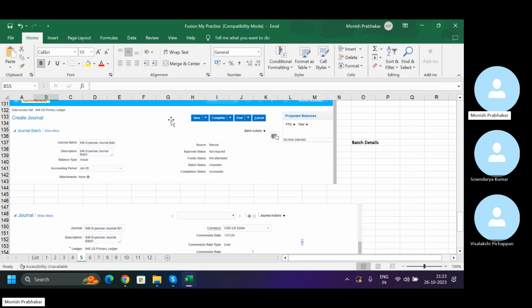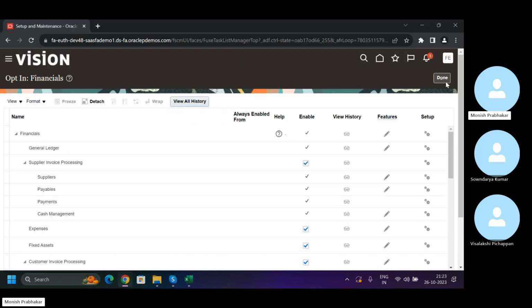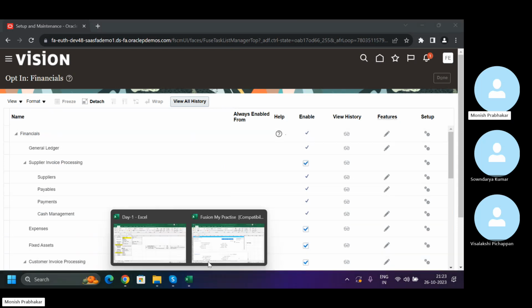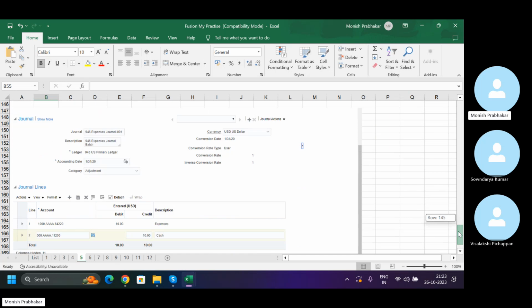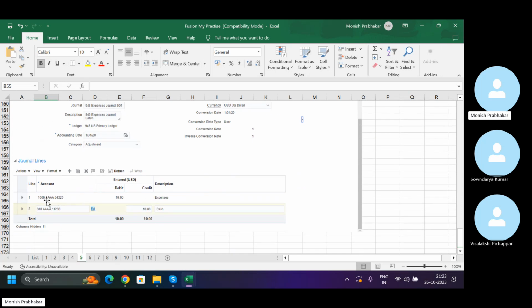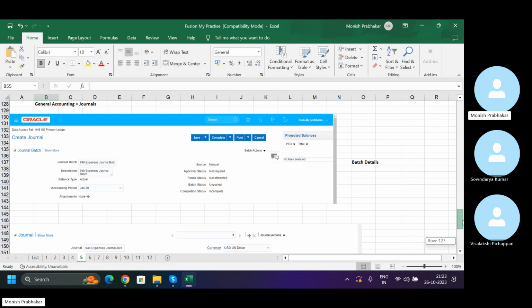Then if you go to the journal screen, you have to enter the journal batch, description, and then accounting period, and the code combinations, expenses, and cash or bank. So with this screen, we are just entering the journal entry manually, a manual journal entry with a debit and credit for our particular primary ledger.